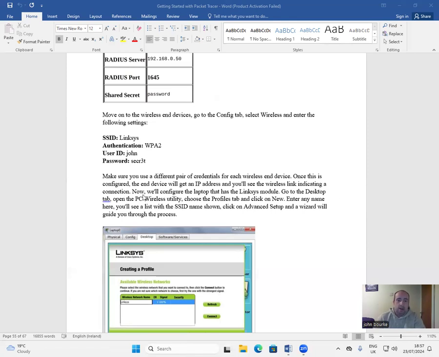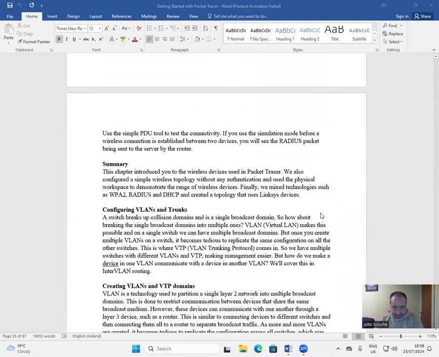Now we'll configure the laptop that has the Linksys module. Go to the desktop tab, open the PC wireless utility, choose the profiles tab and click on new. Enter any name here, and you will see a list with the SSID name shown. Click on the advanced setup and a wizard will guide you through the process.